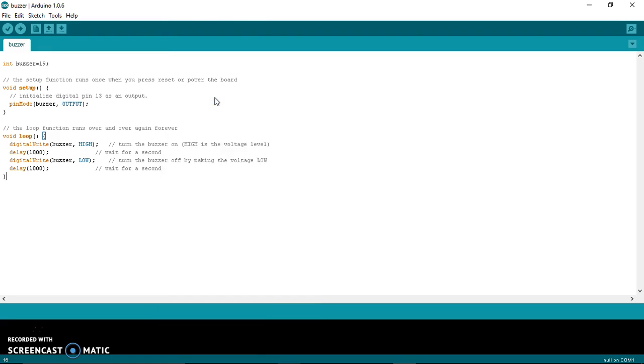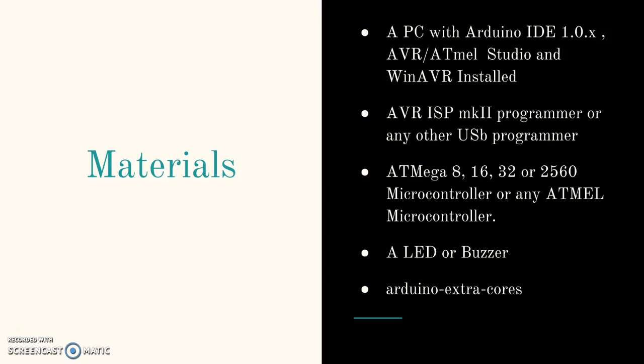Now we come to the second part, that is, how do we program a microcontroller which is not listed in the Arduino board section using the Arduino IDE. First of all, the materials we will require: a PC with the Arduino IDE 1.0.x, meaning 1.0.1, 1.0.2, 1.0.5, with ATMEL Studio installed, and also WinAVR installed, which provides the AVRDUDE and AVR GCC functionality.